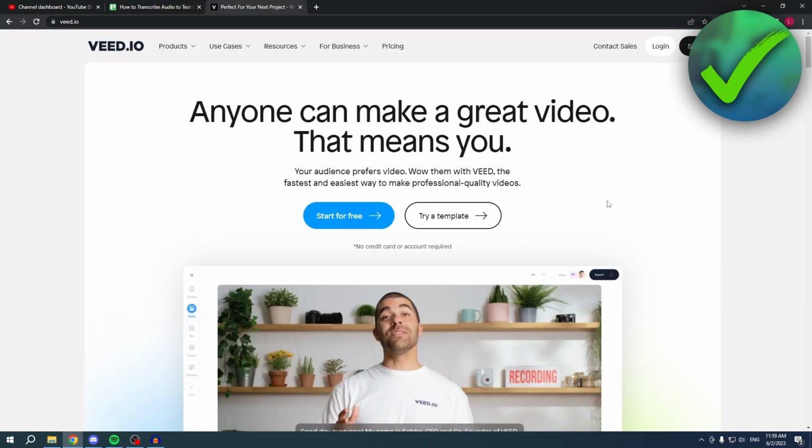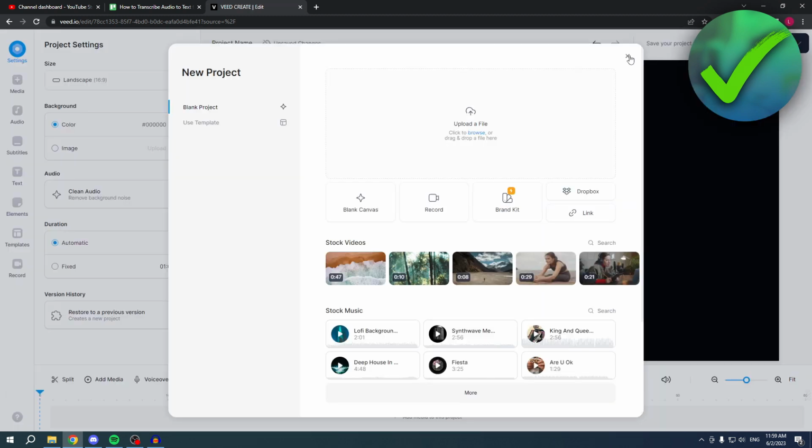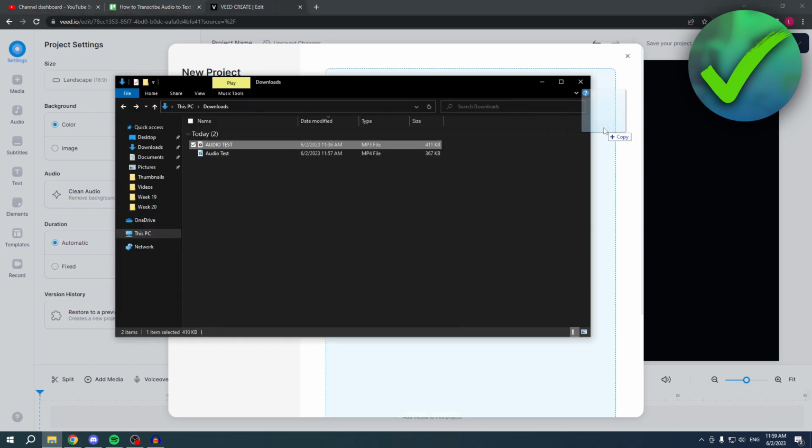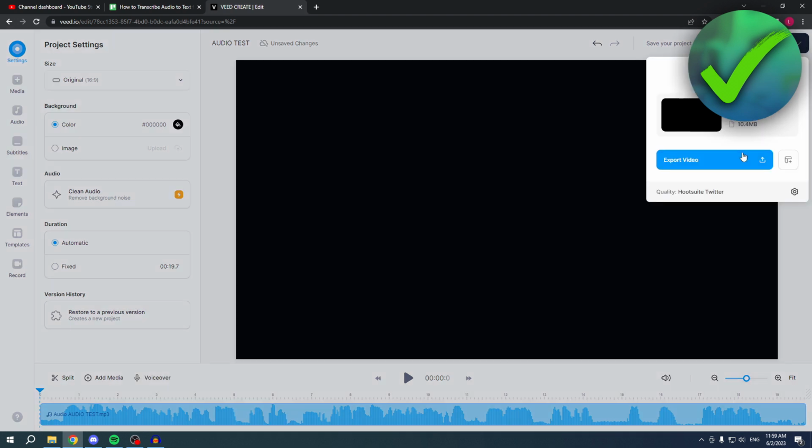Let's say CapCut doesn't work for some reason, then there's also an alternative called v.io. This is also a pretty nice online video editor. Here you can also, for example, upload your audio file. Let me do that real quick, and then simply convert it to, or export it to an MP4 file.